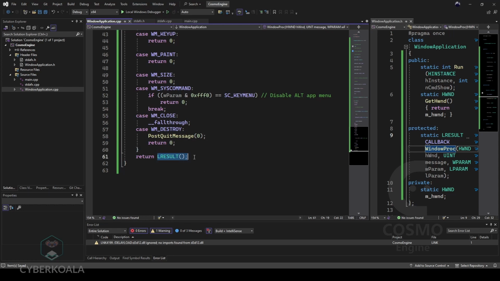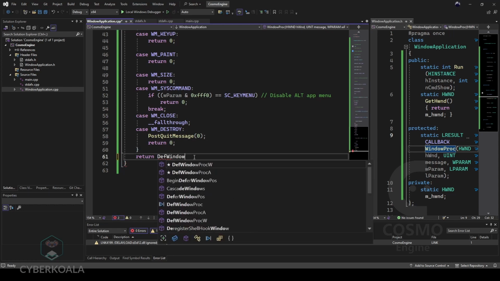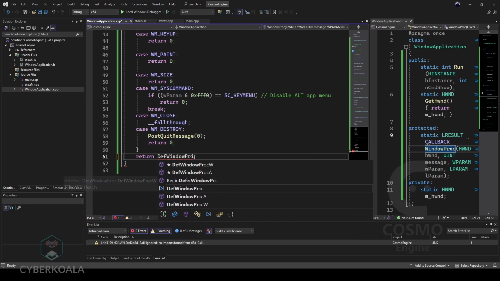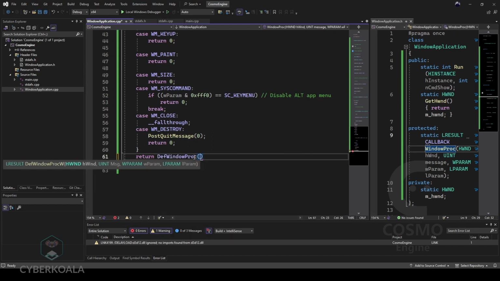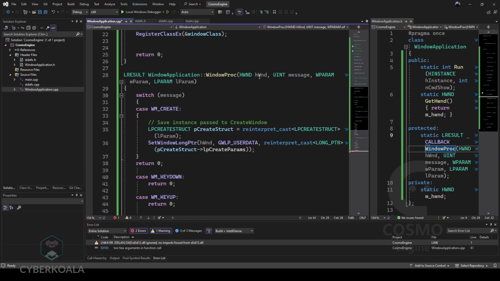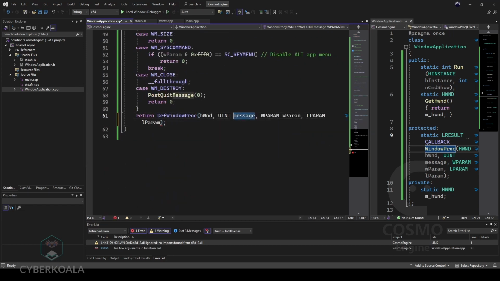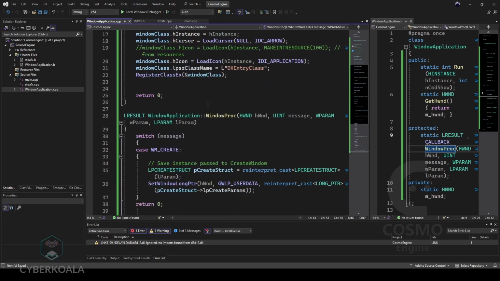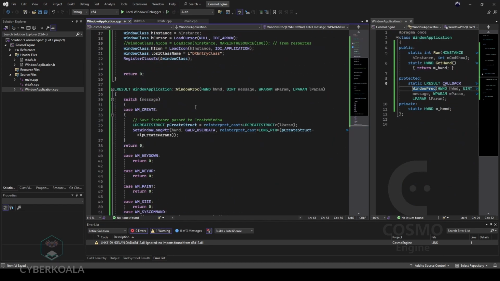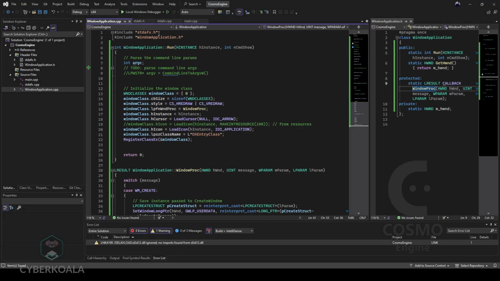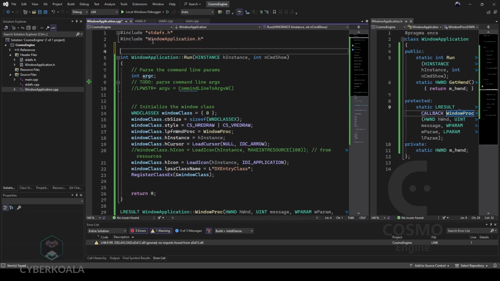Last of all, we should return some procedure. Define it as window procedure and just pass all arguments here: window, message, and params. And that's it. This is our simple window procedure. Feel free to modify it. Let's do some important stuff.